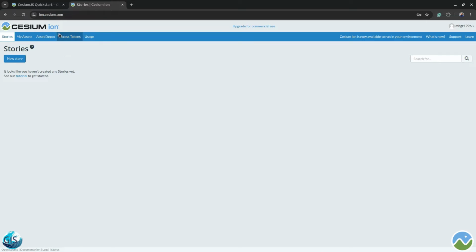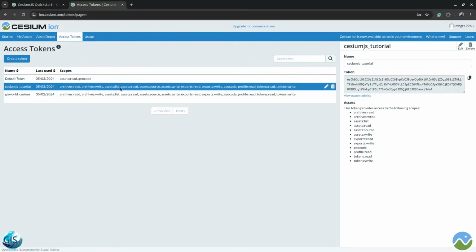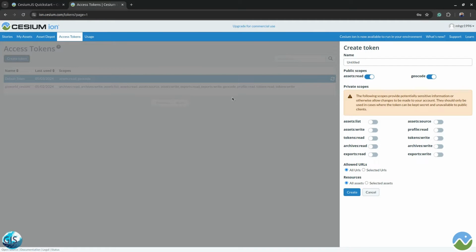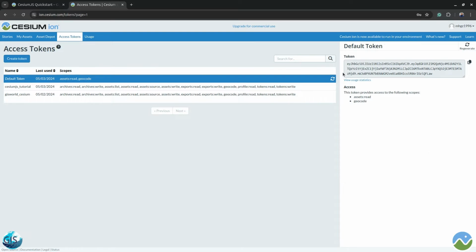It has a lot of options definitely, but first of all, I want to just focus on the access tokens. Here you can see that I have already created a token, but maybe I can just delete it and recreate it again. Just click on this button, for example, name it CesiumJS tutorial, great. And then you can give different types of access. I will give full access, for example, to this token. So I will create it. And also, if you see, this is a default one, and also you can regenerate it.